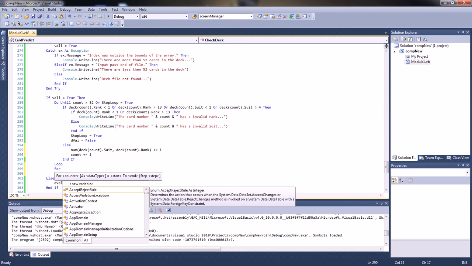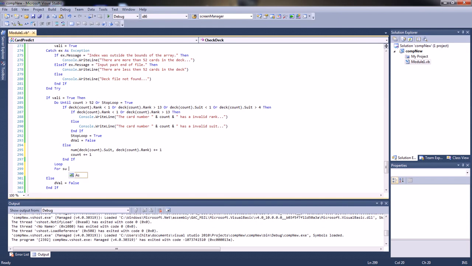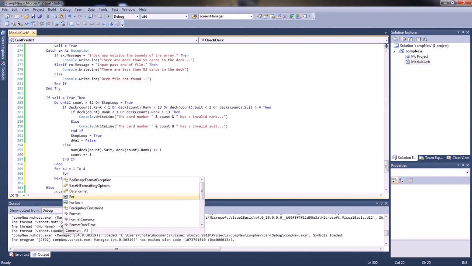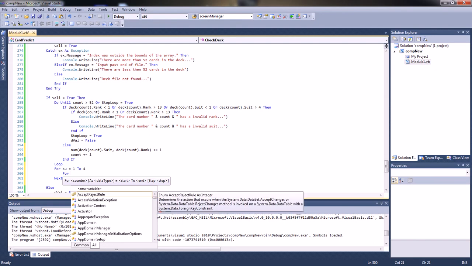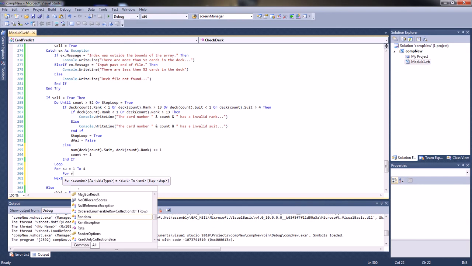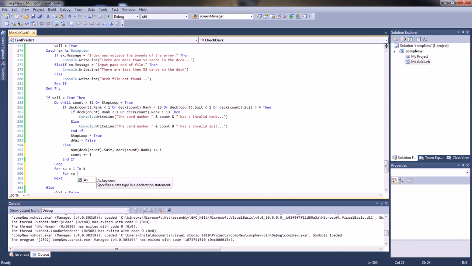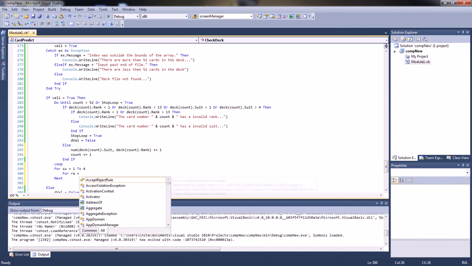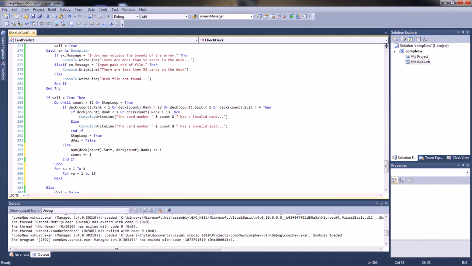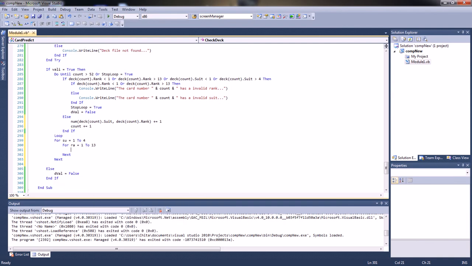For suit, so su equals 1 to 4, for rank, so ra, sorry, equals 1 to 13. So we have an outer loop and an inner loop, which will loop 52 times overall.